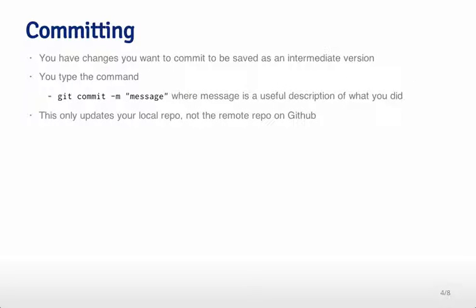Once you've added them to the index, you can commit them to your local repo. The way you do that is with the git commit command. You do git commit, then a flag -m and a message. The message is hopefully a useful description of the changes happening in this commit. If I've added some new files, the message might say I've added the following new files, or it might tell you about things you've deleted or changed. This is only going to make changes to the local repo. It won't make any changes to GitHub. This is still a local action.